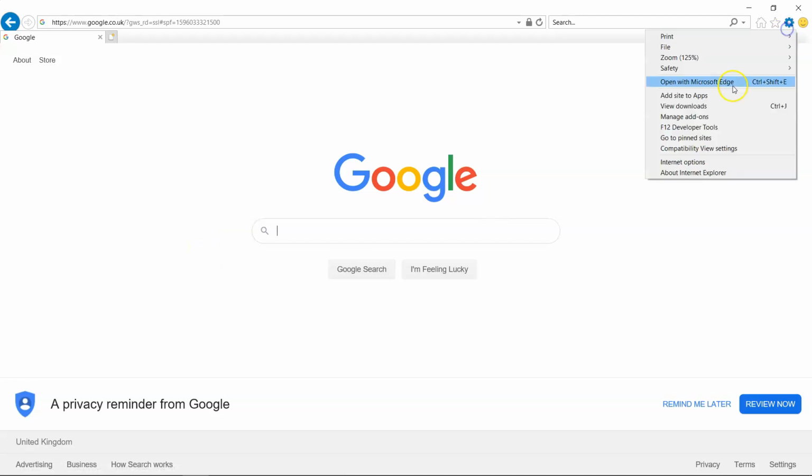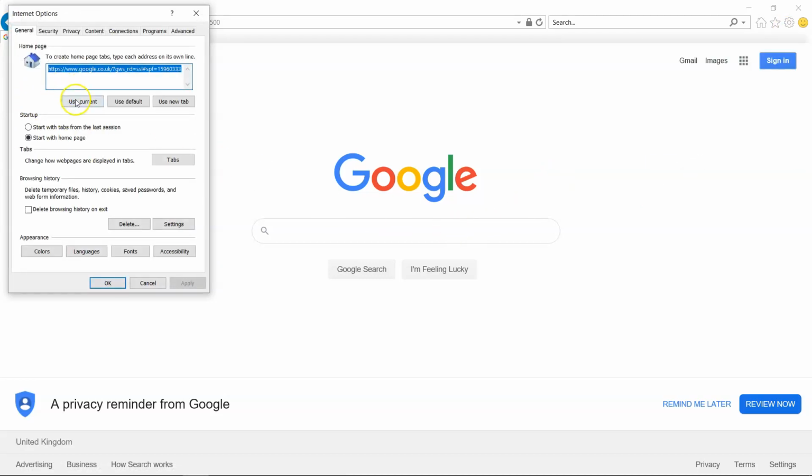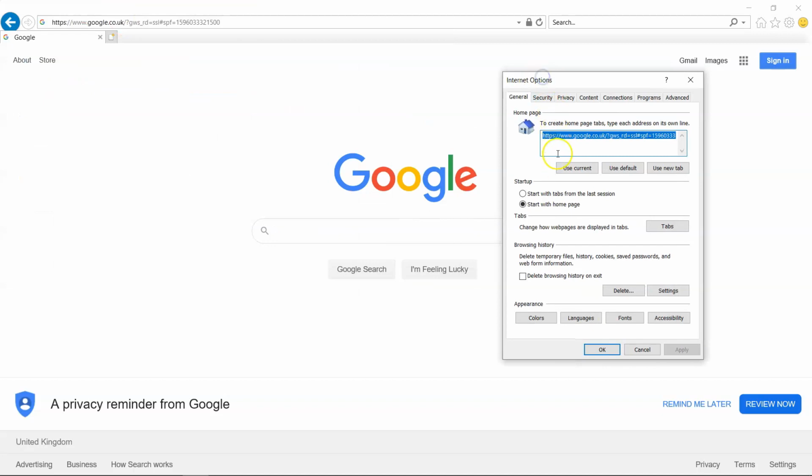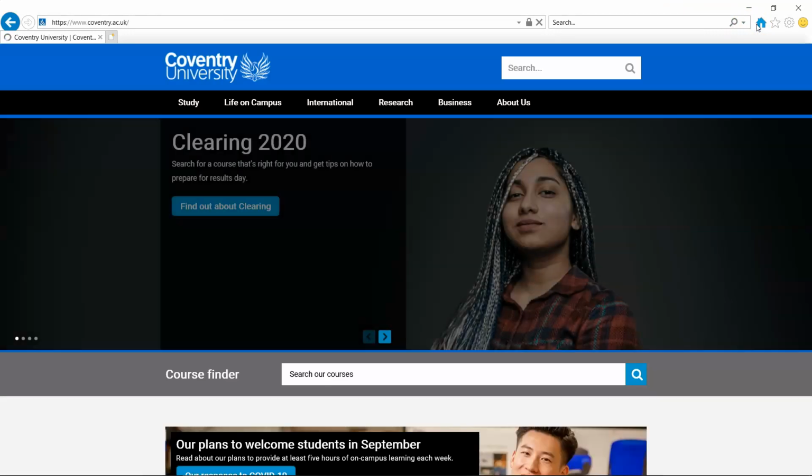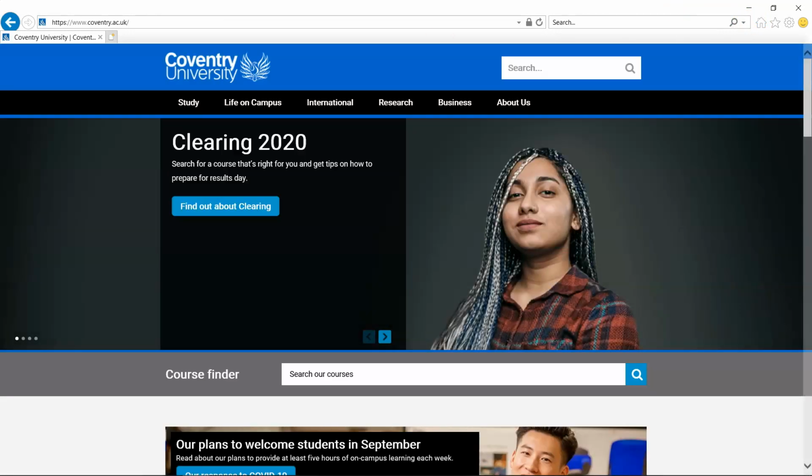Keep in mind that is highly likely to come up in your test, everybody, where we would go and what we would click to set the current web page as our home page. So use current. If it came with a web page that you needed to type in, you can type in www.coventry.ac.uk, click apply, OK, click home, and our home page will be the Coventry University website.